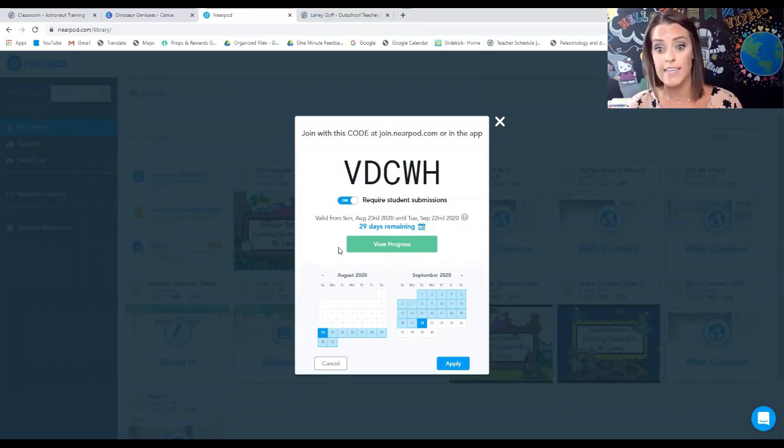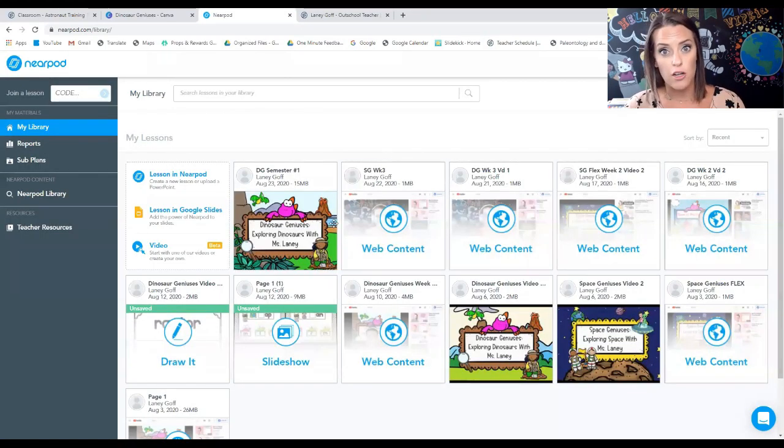You can change it really to whatever you want. I don't think that there's any limitation on that from what I know. So you can change how long they have to do that.